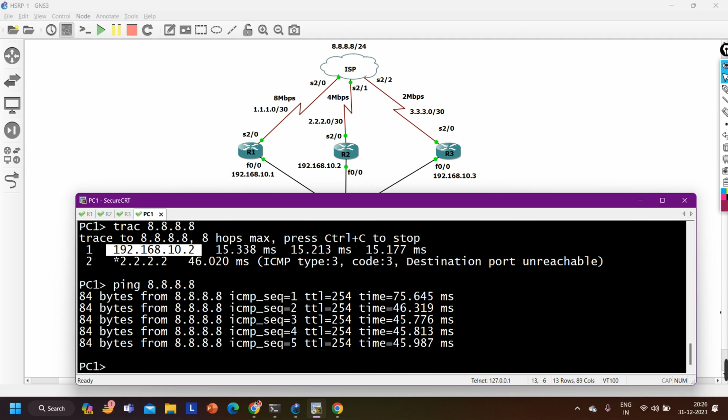Clear? Now, see, PC1 is able to ping 8.8.8.8. Do we need to configure preempt on all the routers, or can we configure it on only one router? No, you have to configure it on all routers. Preempt on all the routers. Yes.